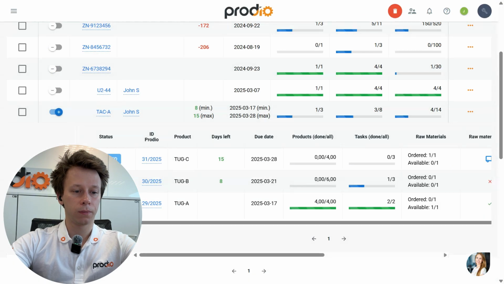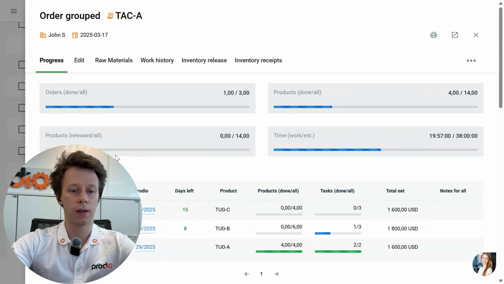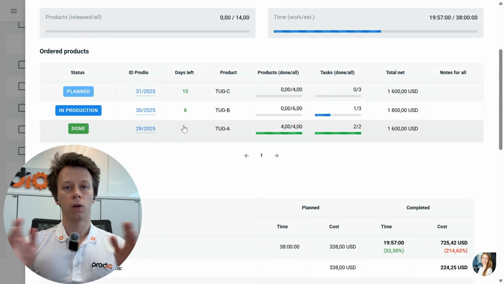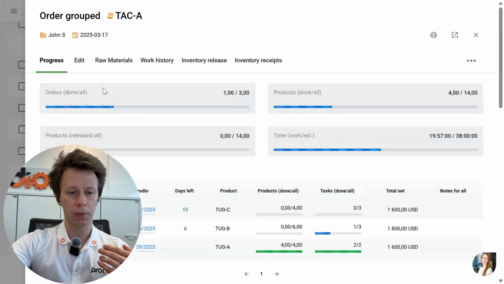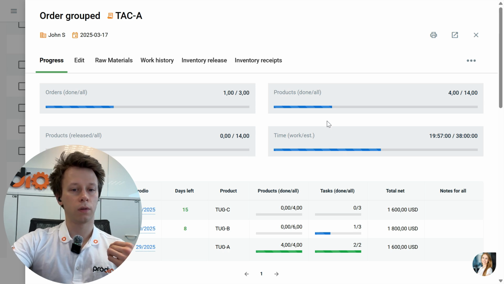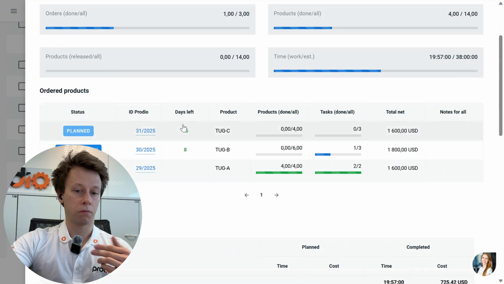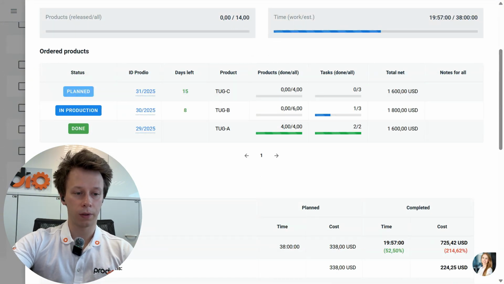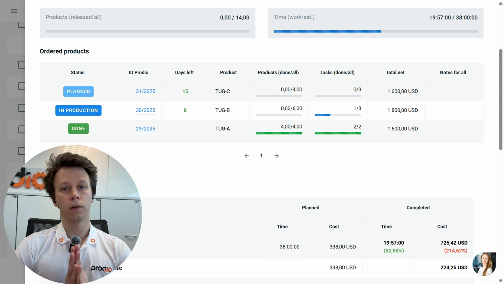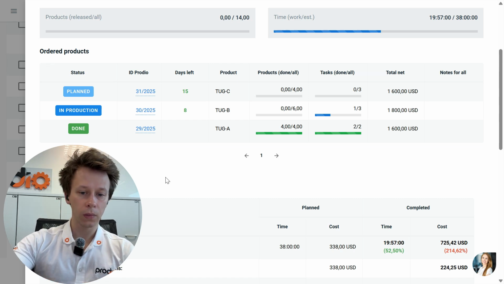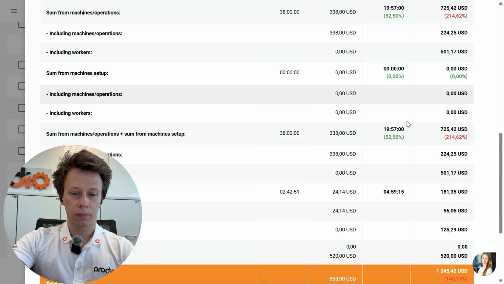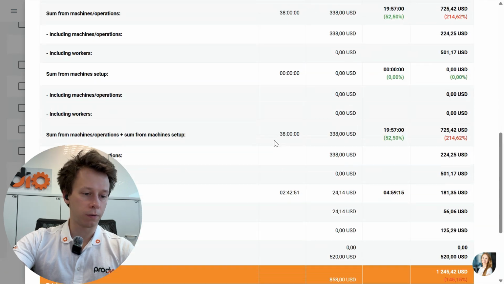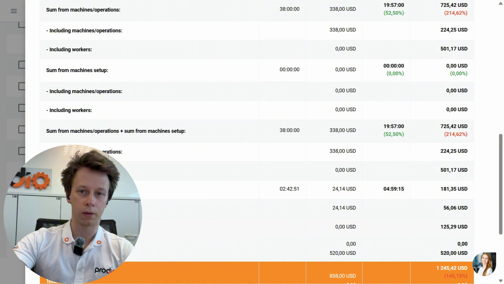But we can also click here, and then we'll have access to detailed information about all the orders together. So we have information about time for all the orders together, about all the products, and when we go down, we have a total summary of everything that is in this grouped order. So we have planned and completed cost and time. The same goes for, for example, raw materials, workers' costs, etc.